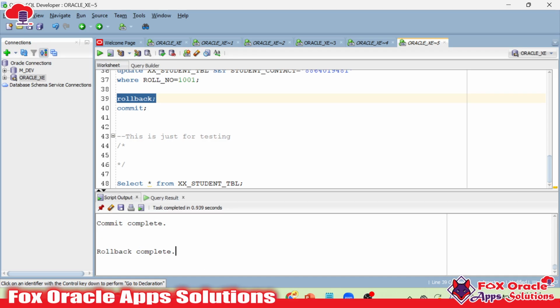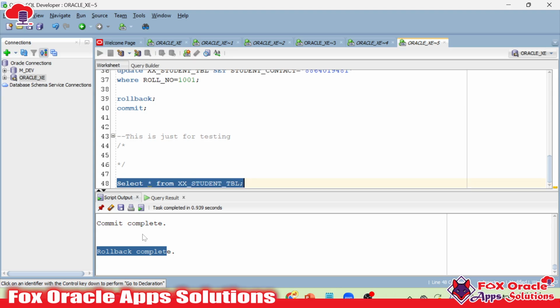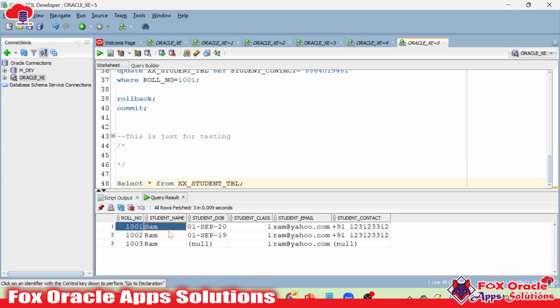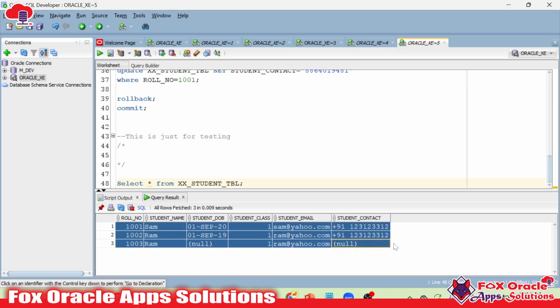Why? It cannot be rolled back. Here it means the rollback completed, meaning that this code execution completed. If I go for rollback, you can see we are still able to see all three records. Why? Because it's already committed. Once we commit, we cannot roll back. That's the concept of rollback and commit.